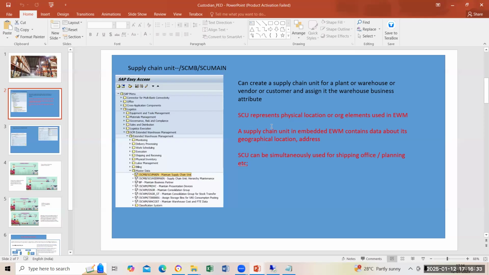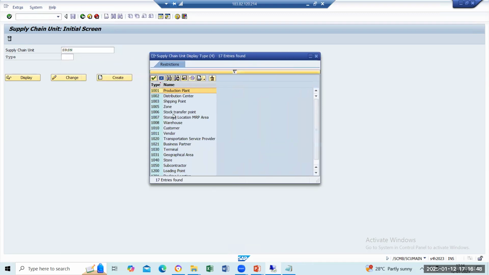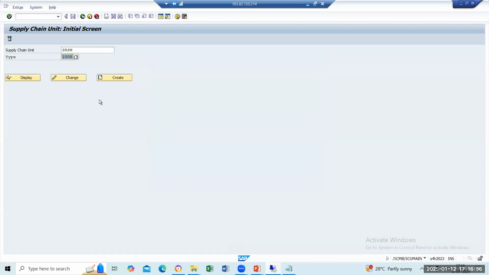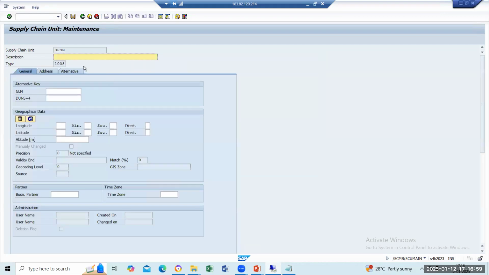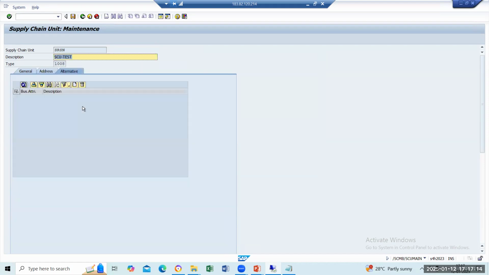Okay, so we will create this supply chain unit for the warehouse. You will see here the transaction code, and let the supply chain unit be the same as our warehouse number, SRSN. You can see in the F4 options different types provided by EWM. We can create it for a production plant, distribution center, or shipping point. We are going to take it for the warehouse. Now just try to create. Give the description, supply chain unit test. We can see here the geographical location and address. This is the address, and we can provide the address here. And these are the roles.